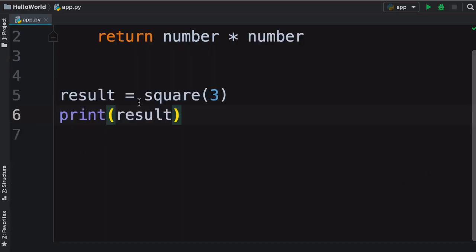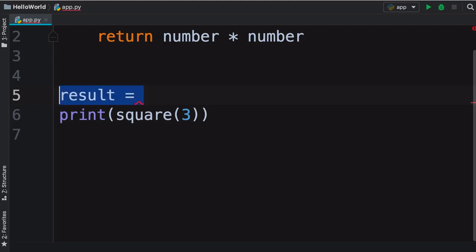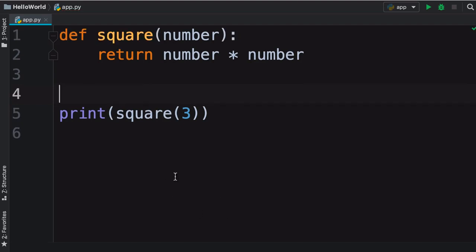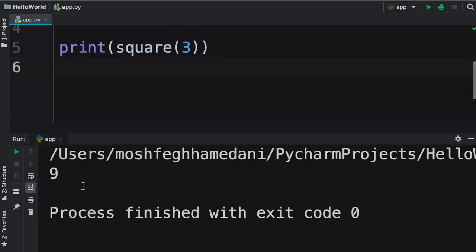We could also pass this function call directly inside of the print function without defining a separate variable. Sometimes this is useful for writing shorter code. So in this case, we don't really need this result variable. We simply want to print the square of 3. So we could simply pass this function call right here as an argument for the print function. So let's delete this variable. Now our code is shorter. So with this, we're calling the square function. This returns a value, and we'll pass that value as an argument to the print function. Okay? When we run this program, we get the exact same result.